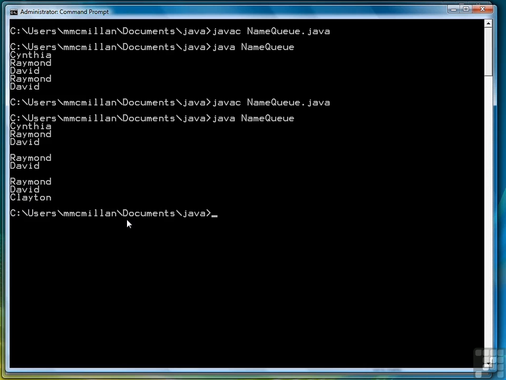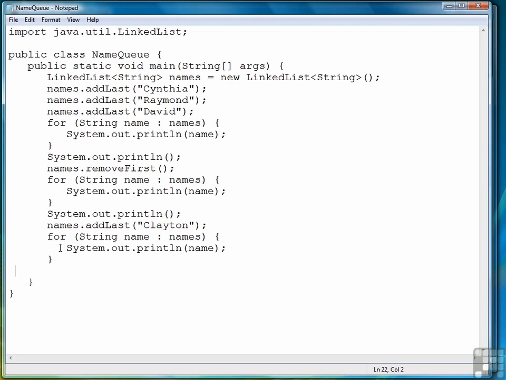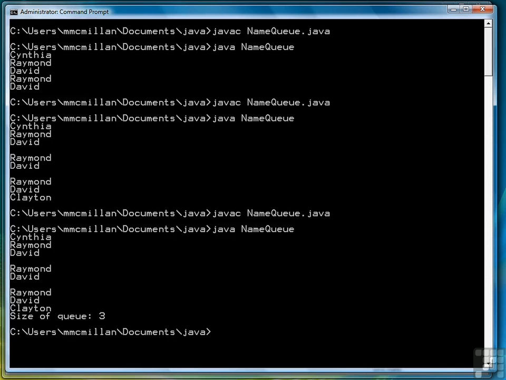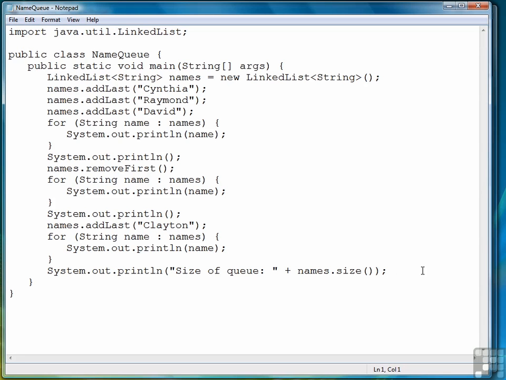We can also look at the size of our queue, how many elements are in it, using the size method. Let's take a look at that real quick. Compile and run. We have 3 names in the queue currently. And then finally, we can also check to see if our queue is empty and only try to remove if our queue is not empty using the isEmpty method.